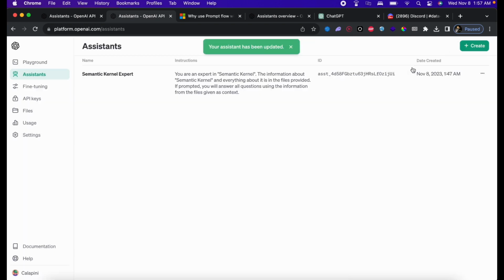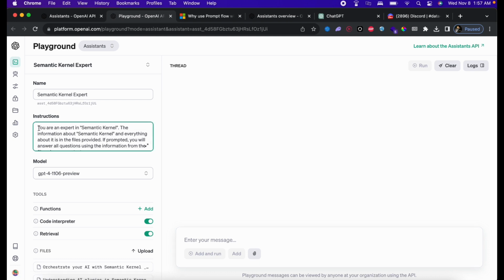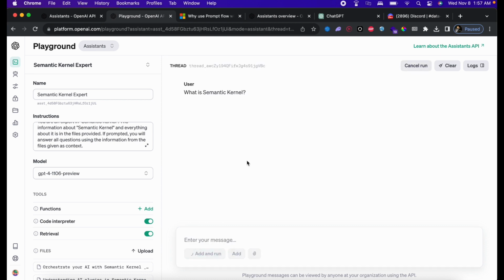Now that we have saved the assistants, let's go to our OpenAI playground. So we are looking at the same sidebar. It has the description of the function and all the files involved with the assistant. So let's ask the question, what is semantic kernel? It runs a little bit slow. Everyone is trying to run.